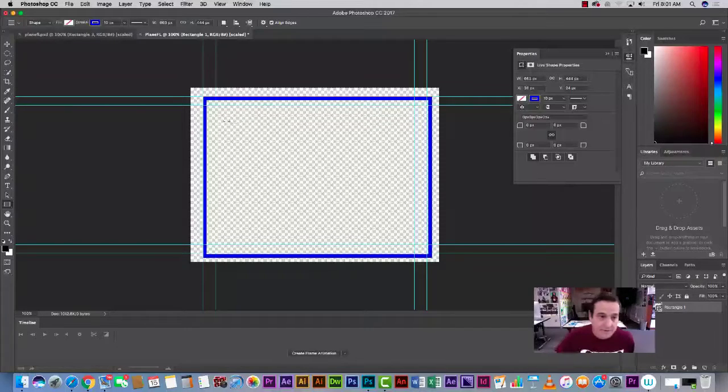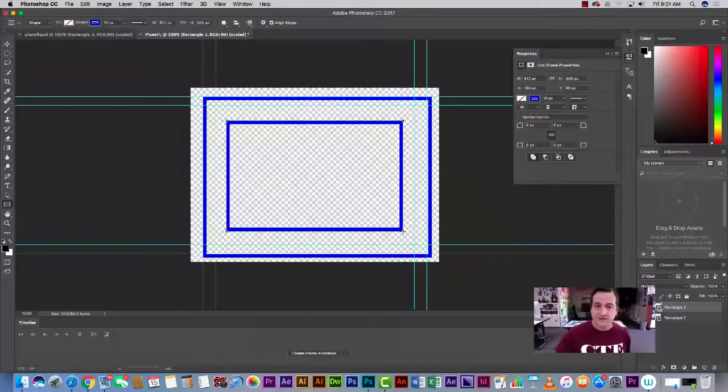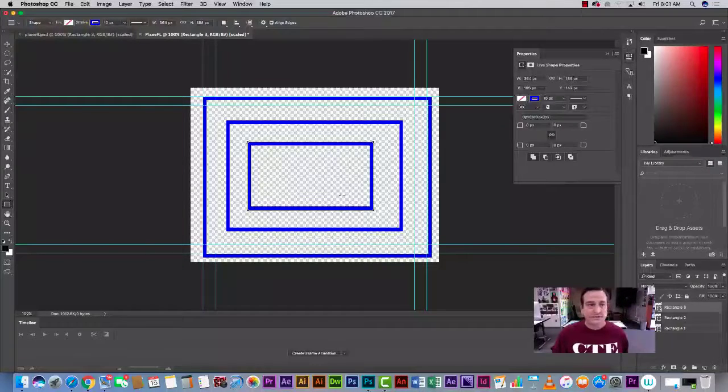So I have one layer now. It's a rectangle. I'm going to come up here on the image, the document, because it's Photoshop. Click another rectangle, and then click another rectangle. So I've got 3 rectangles. And there they are, down here in the layers area. Rectangle 1, 2, and 3.